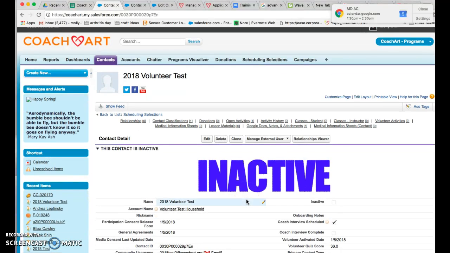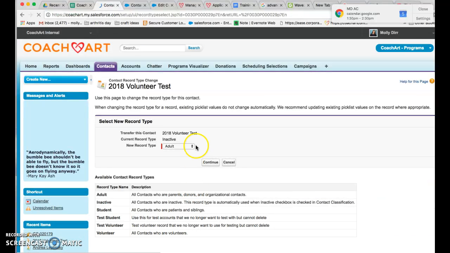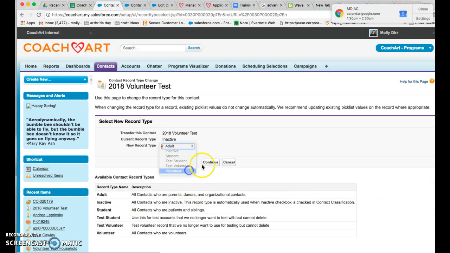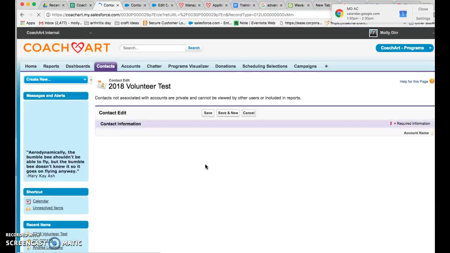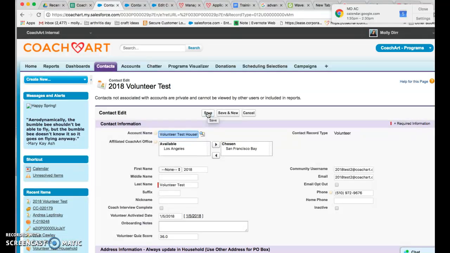Then you are going to change the record type down here to volunteer and hit continue and save.